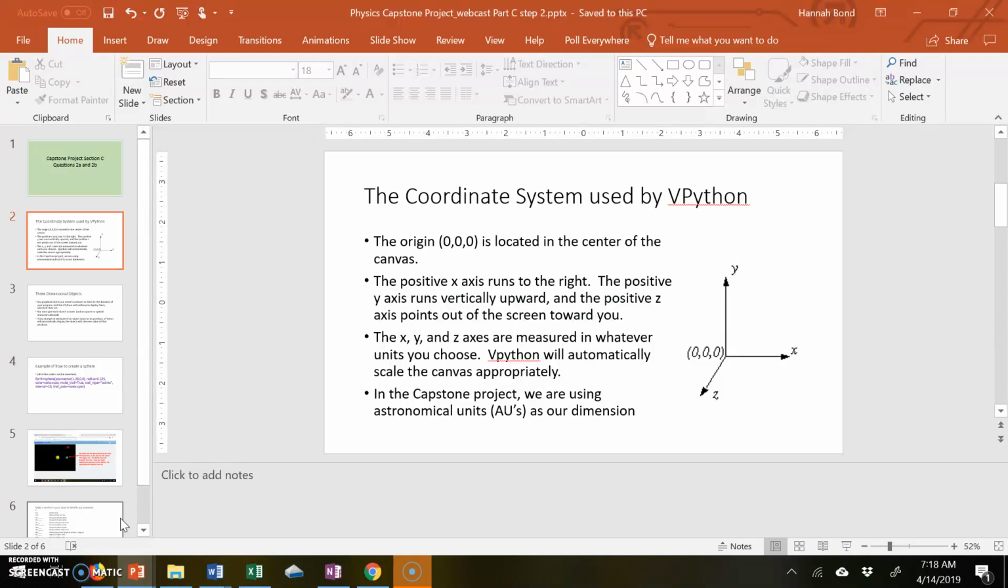Remember the coordinate system used by Visual Python. The origin is located in the center of the screen. The positive x goes to the right of the screen, the y-axis runs vertically upward, and the positive z-axis points out of the screen toward you. Everything that we're doing is moving in the xy plane. In all cases, you can leave the z-coordinate equal to 0.